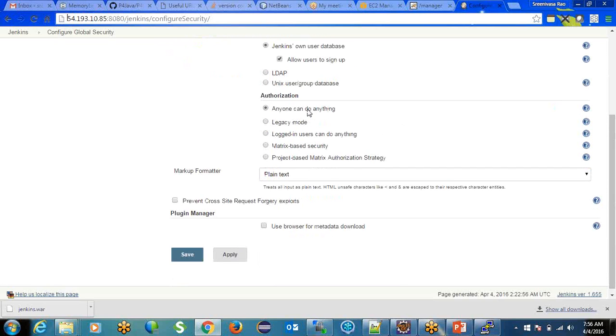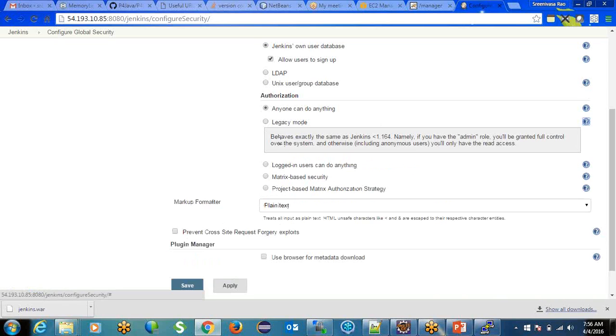So here, authorization "anyone can do anything": if we give this option, anyone can do any operation in Jenkins once they log in. Then legacy mode: this behaves exactly the same as older Jenkins. If you have the admin role, you will be granted full control over the system, and otherwise you will only have read access. Only with the admin role can you access everything on the Jenkins server.